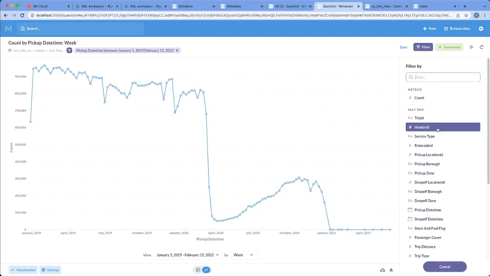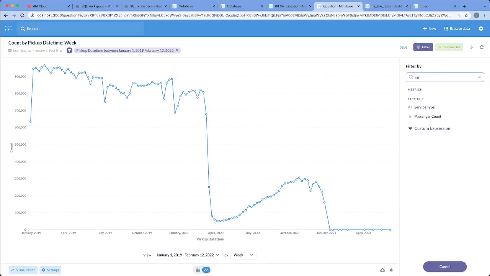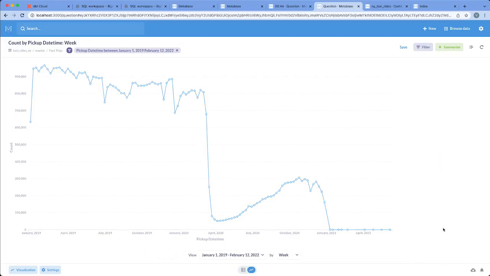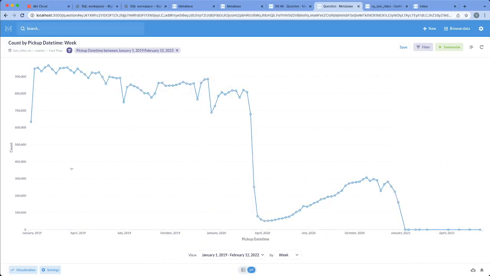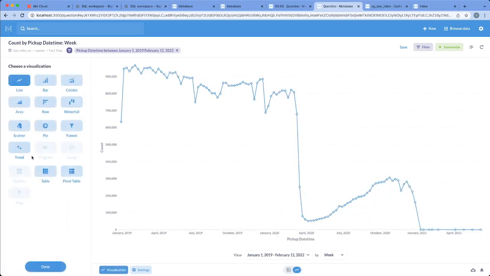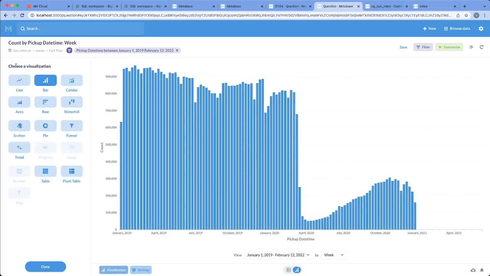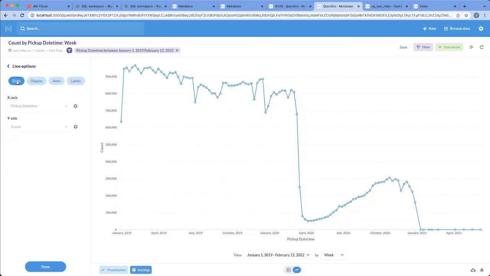And if we go here, we could define another filters. So let's say service type, and then I could apply a filter. And I could go here in visualization, and I could simply change it if I wanted to. So let's say instead of this one, I want to have a bar, and it would change it. Let's go back. Let's use a line.